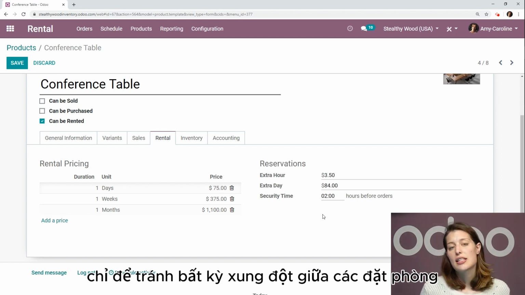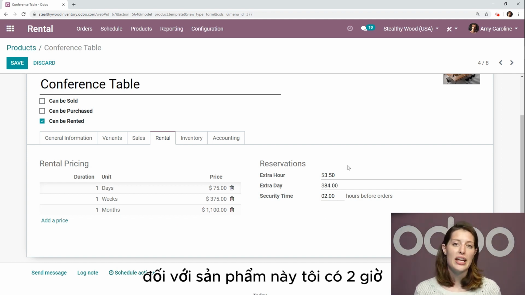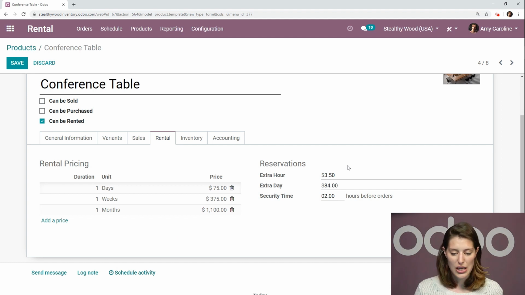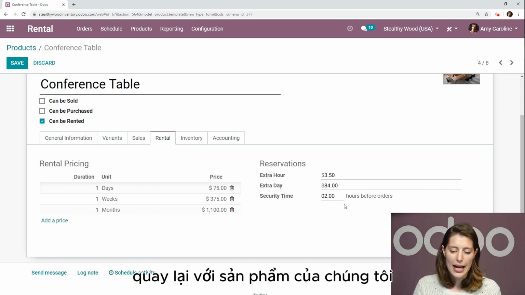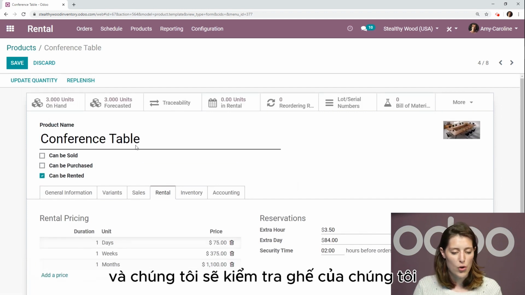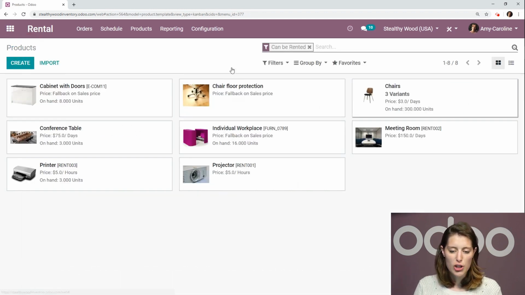So this is really nice. It's actually the amount of time that the product will be unavailable before an order. Now this is just to avoid any conflicts between reservations. So that's a really cool feature to take advantage of. For this product, I have 2 hours before the order. Now we're going to go back to our products and we're going to check out our chairs.